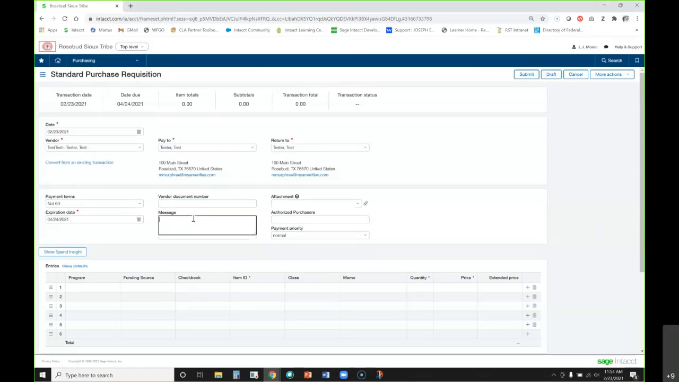If we have a message we need to share internally for people who are going to review this document, or we want the message to appear on the documents we're going to print, it's our opportunity to do that here. We can choose how we want to ship the payment. So there's options for program will pick up, or for the finance office to mail. You can choose. Purchase requisition isn't going to result in a payment yet, so we can leave that blank.